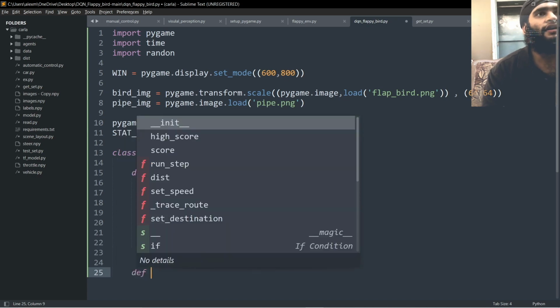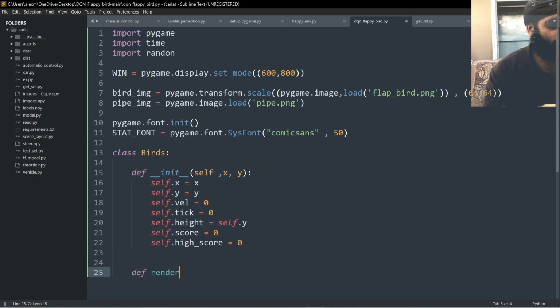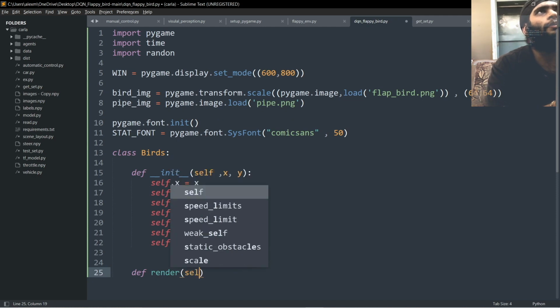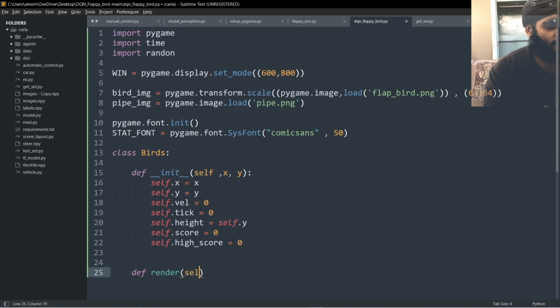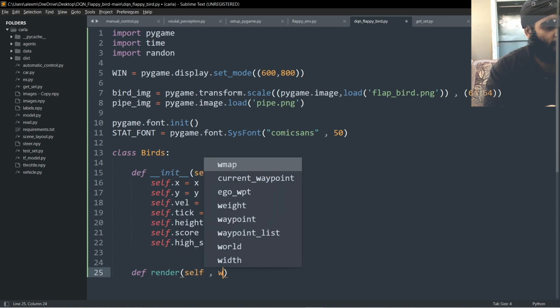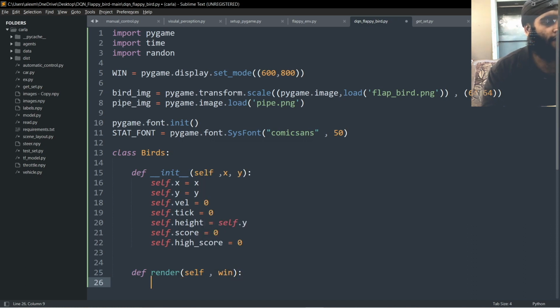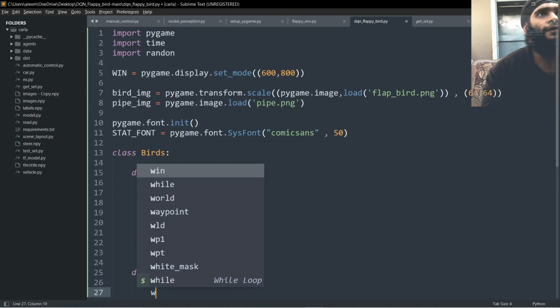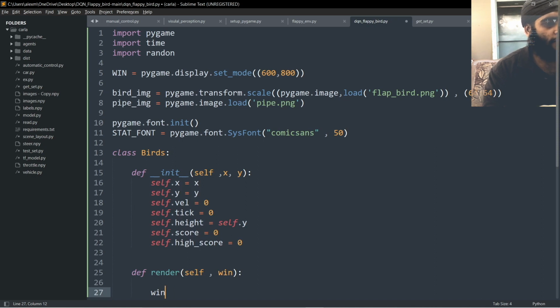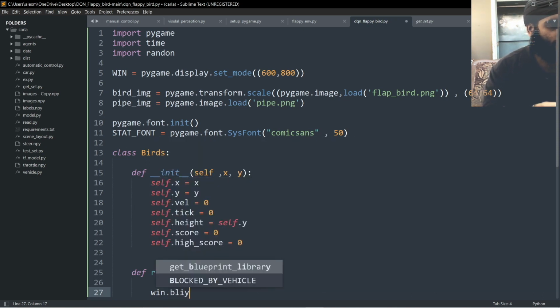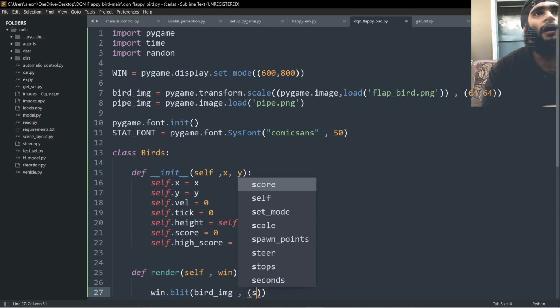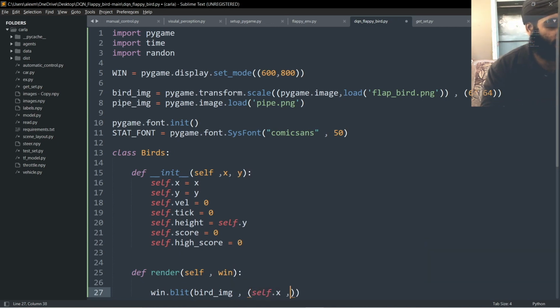Now what I need is a render function. I'm going to pass the display as well here. Self, comma, window, and window.blit the bird, and pass the body image, and pass the position, self.x, self.y.